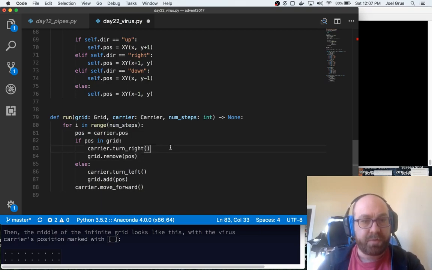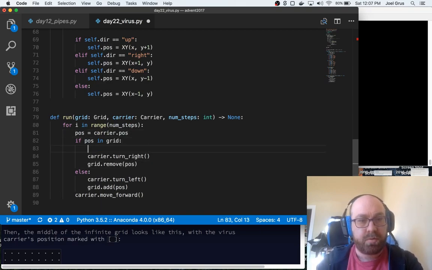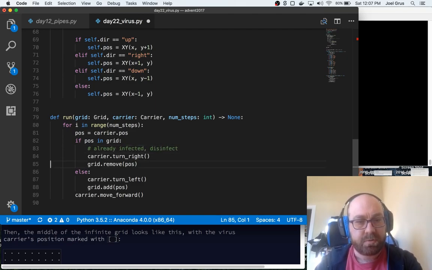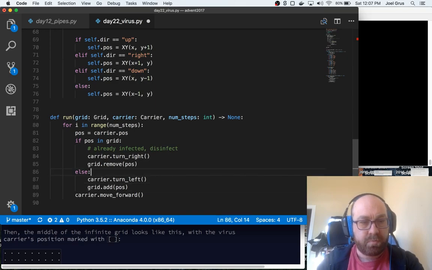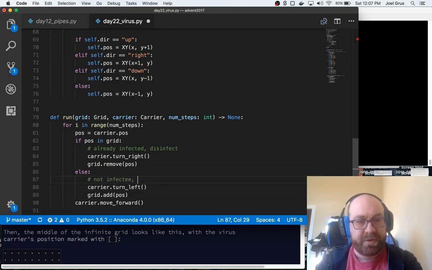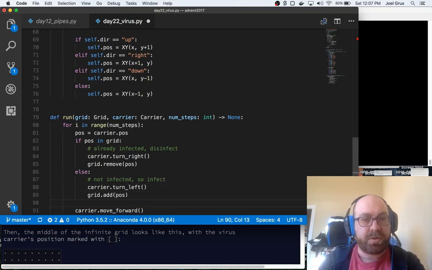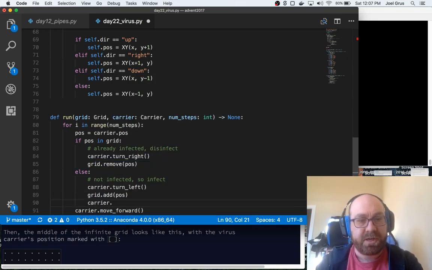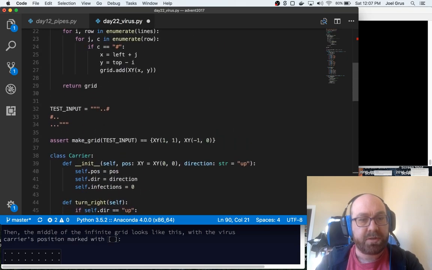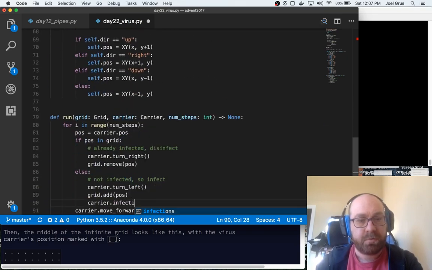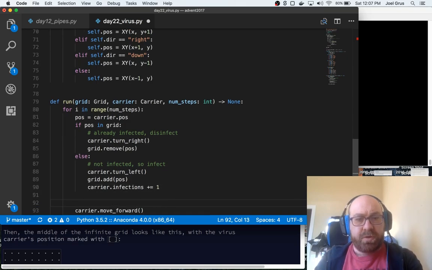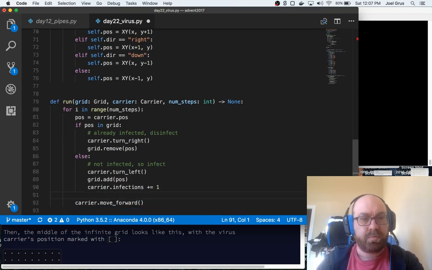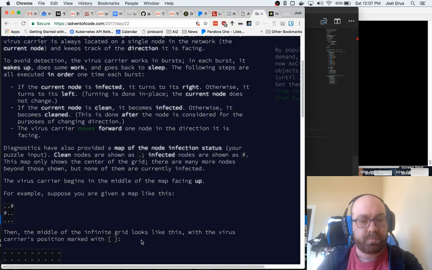And so already infected, disinfect. Say not infected, so infect. And then we also want to say carrier dot, and what did I call that? Infections plus equals 1. So that should be good.